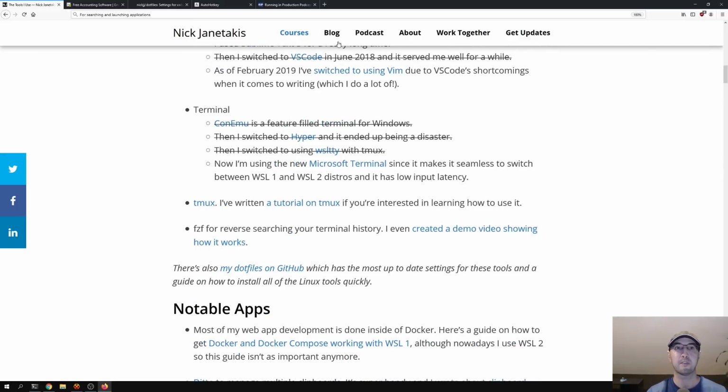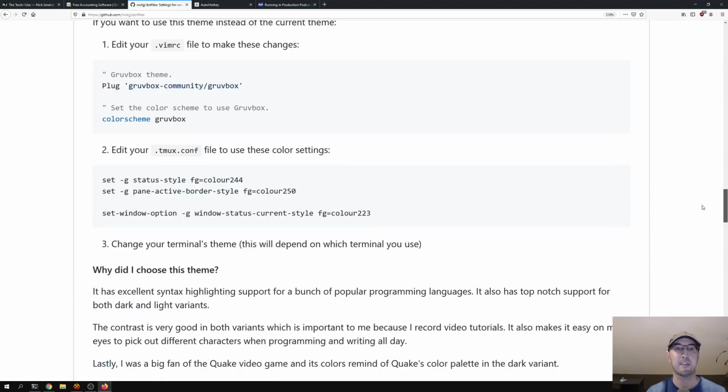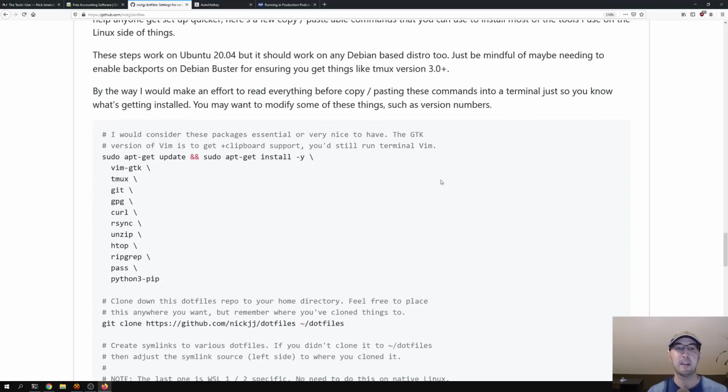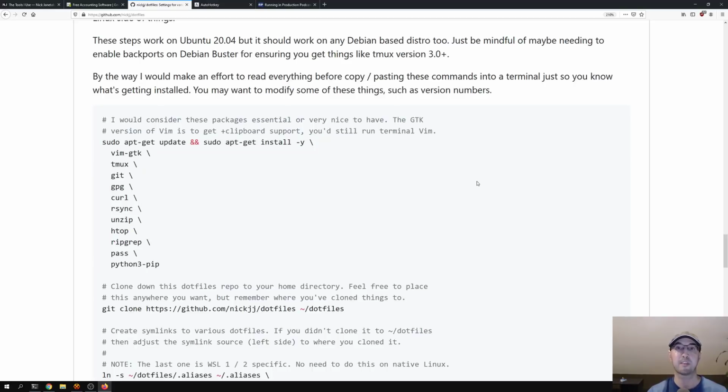So now let's go over to the Linux side of things where I have a whole bunch of stuff installed into WSL 2. So if you scroll down here in the dot files, you'll see that there is quite a bit of documentation, like quickly get set up with these dot files. And I highly, highly recommend that you do read all of this and very carefully go over it, because in addition to being able to just copy paste these commands into WSL2, there are a couple of config files that you'll need to put on the Windows side of things.